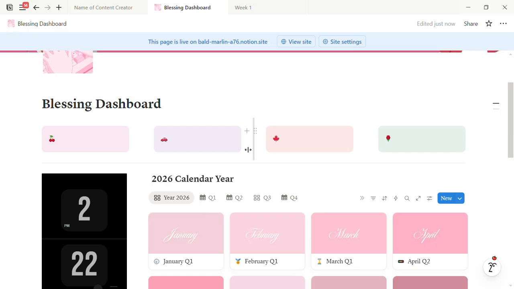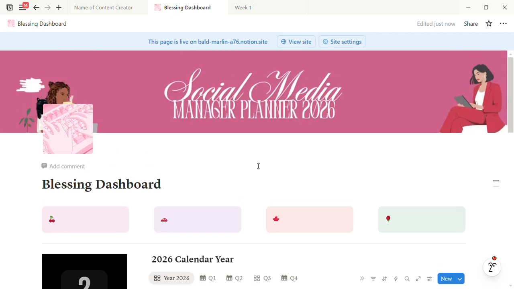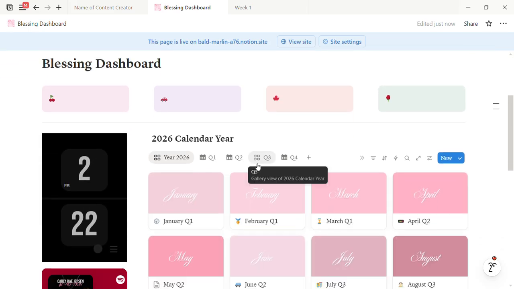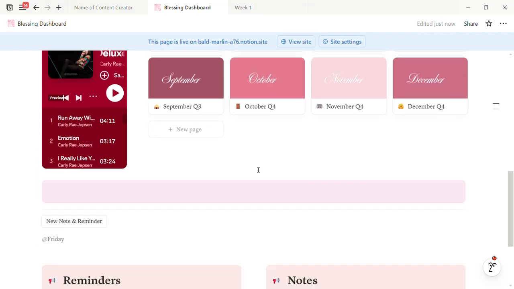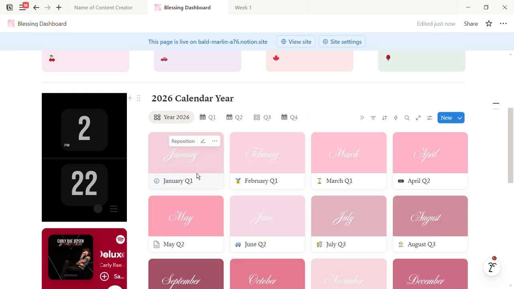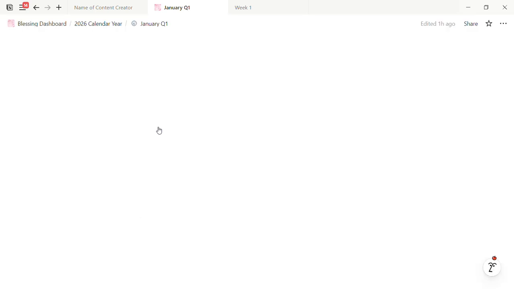Hi everybody. So I would like to give you a quick crash course on how to use this social media manager planner to customize it to yours. So this is what the dashboard looks like. Here you put in your name, whatever your name is. And so once it's January 2026, you click this place. You make this page big.